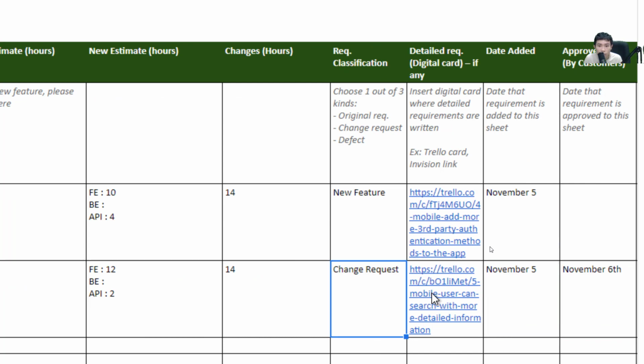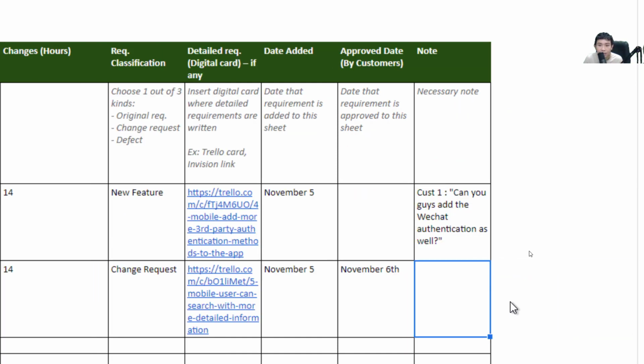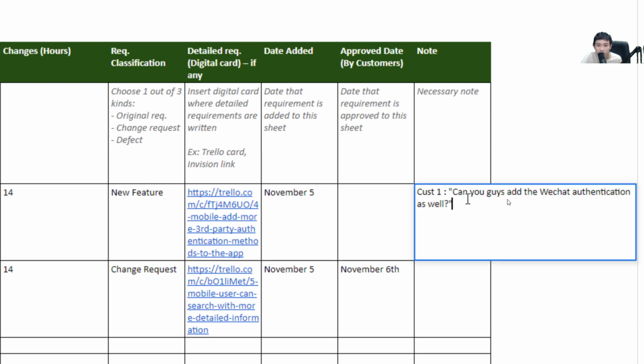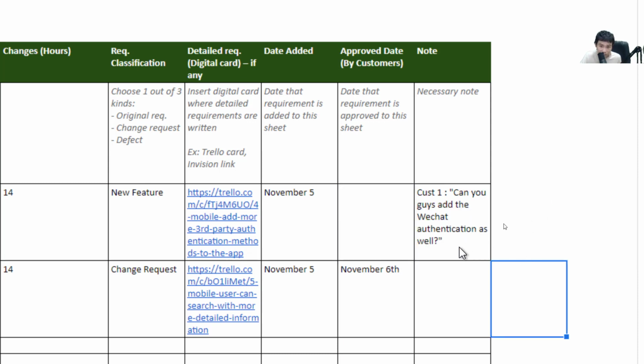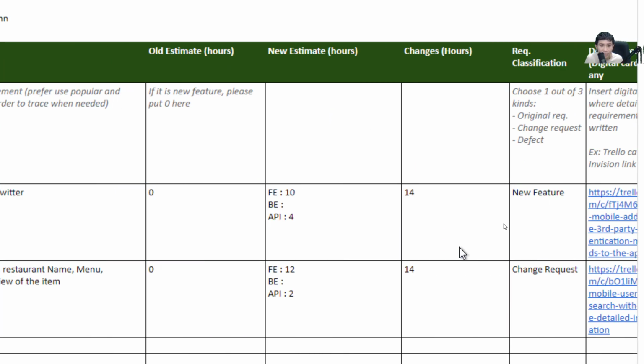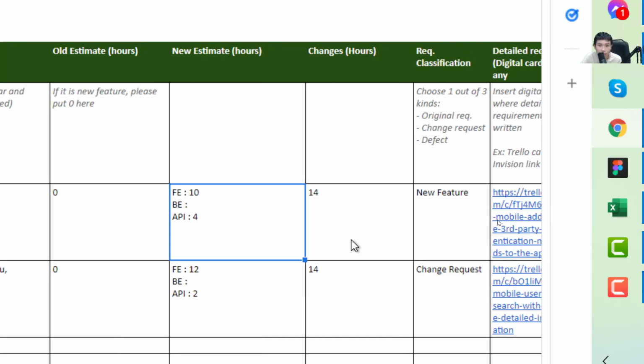And this one is a change request, so you put the change request here and put the link to the Trello card here, the day added and the day approved. So this one has been approved on November 6th. And this one hasn't been approved because the customer wants to add the quick WeChat authentication as well. So you will need to make the necessary changes to the ticket and re-estimate the effort for the WeChat also.